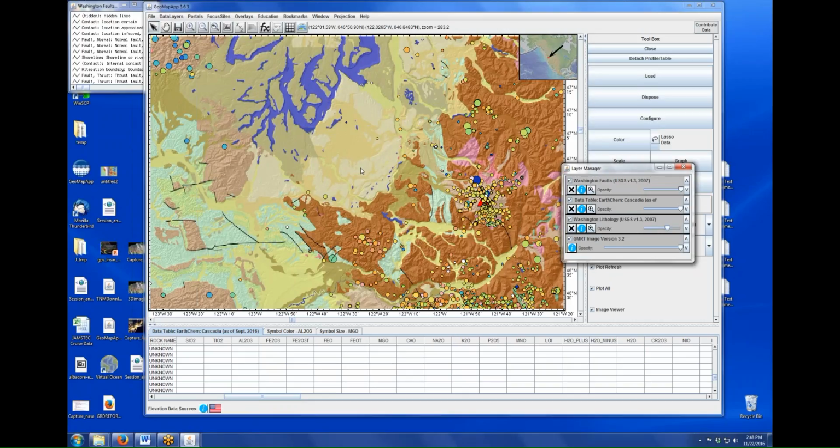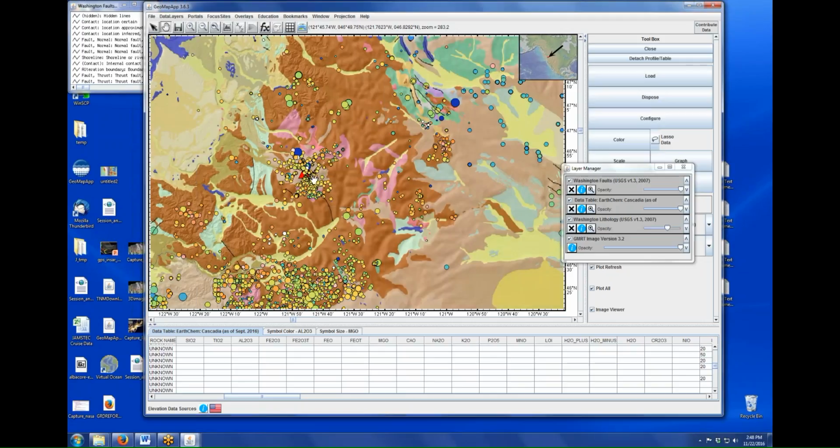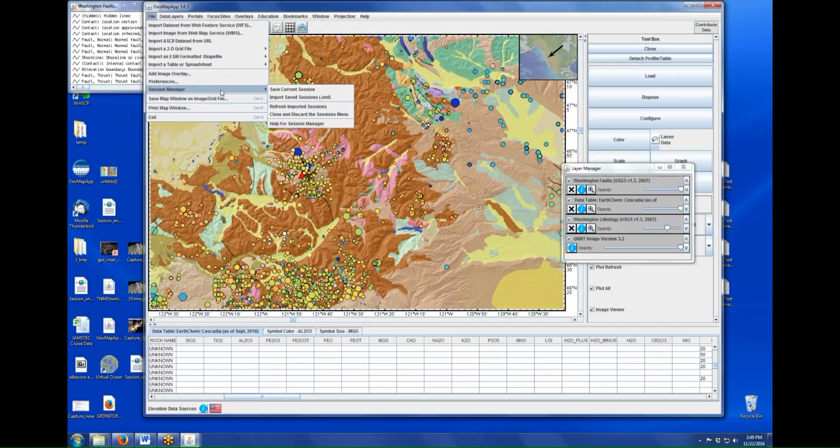So we have the red triangles reflecting the Smithsonian volcanoes for this area. We have the circular symbols reflecting the EarthChem geochemistry. And then we also have in the background the latest lithology map for Washington State and the faults there. And just like we did before, we can do the whole save session operation, and it will save the session, and next time we import that session, it will load these layers just as we see them here.